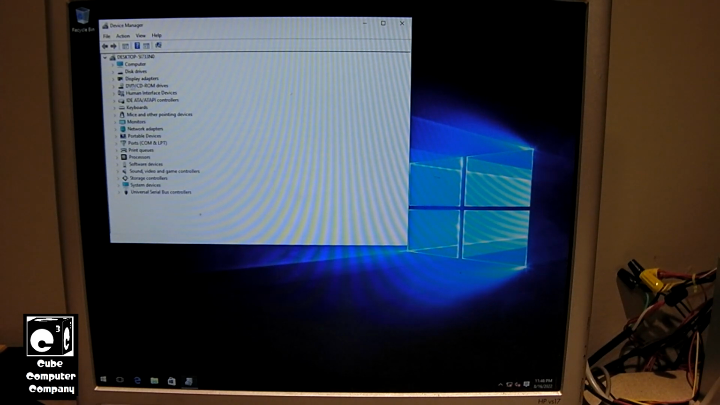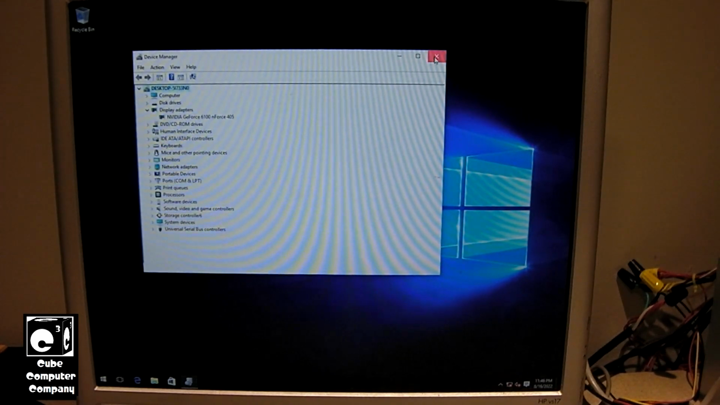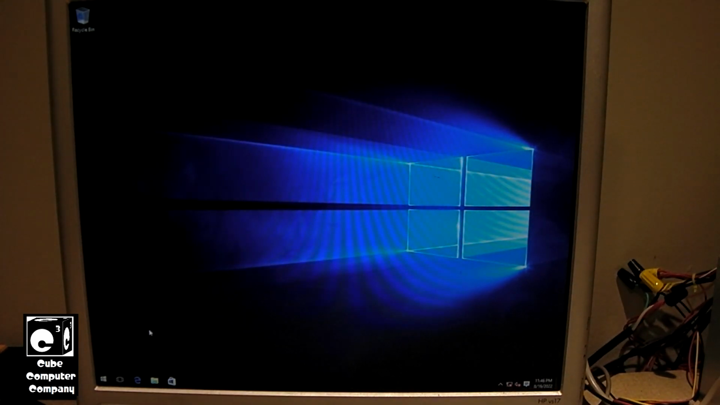Okay, so the graphics driver is now installed. It's the GeForce 6100 nForce 405. It's a chipset, and I'm going to close this out. Now everything isn't so flipping big.